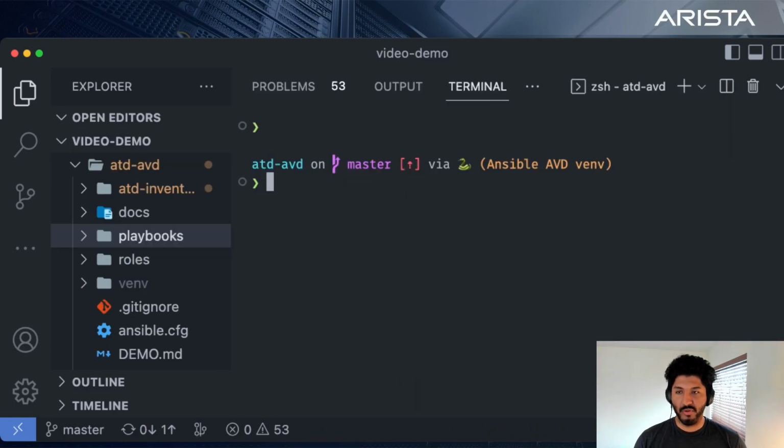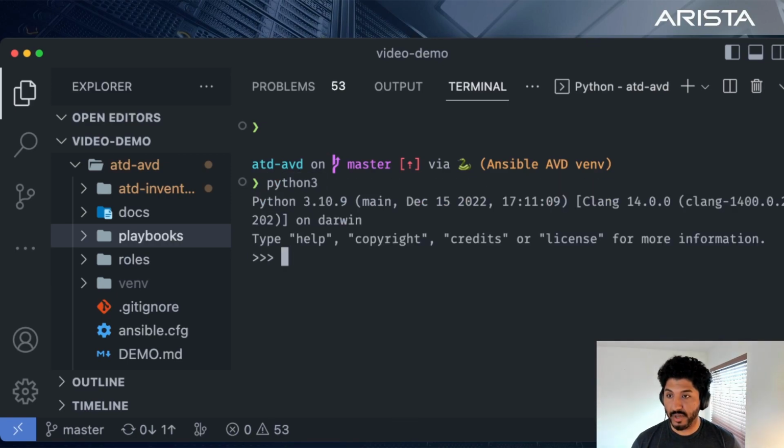So up to this point, we've created a virtual environment. We've installed Ansible core. We've installed the Arista AVD collection. We have all of the required dependencies and we're executing correctly. But as you saw earlier, my system's actually running Python 3.10. So if I go back to Python 3, you can see it's 3.10.9.